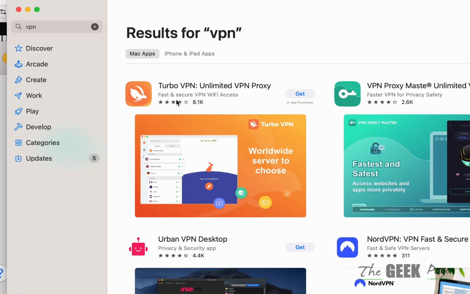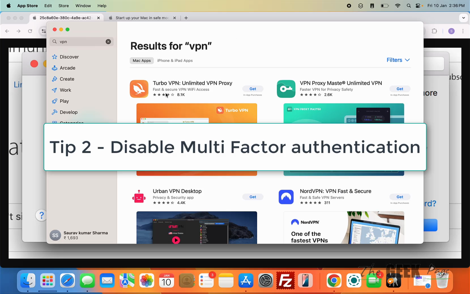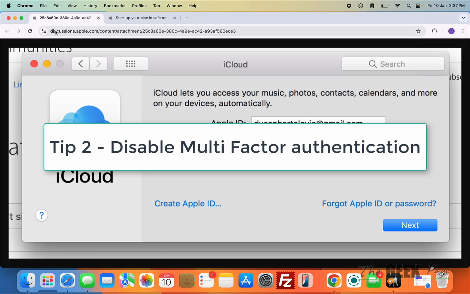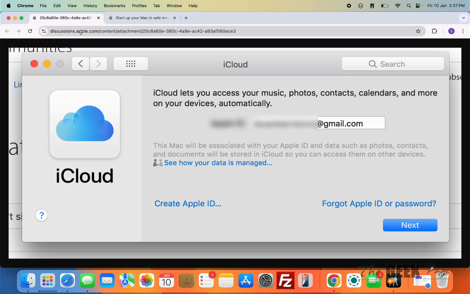fix your issue. Try disabling the multi-factor authentication. Okay, so if you have multi-factor authentication enabled and you have an older MacBook, just go to your email where they have sent you the link for the multi-factor authentication to enable. Just go to that link, click on that link and disable it.